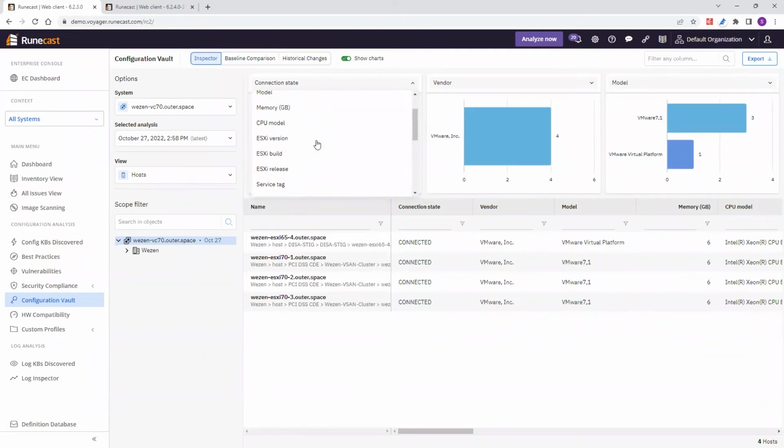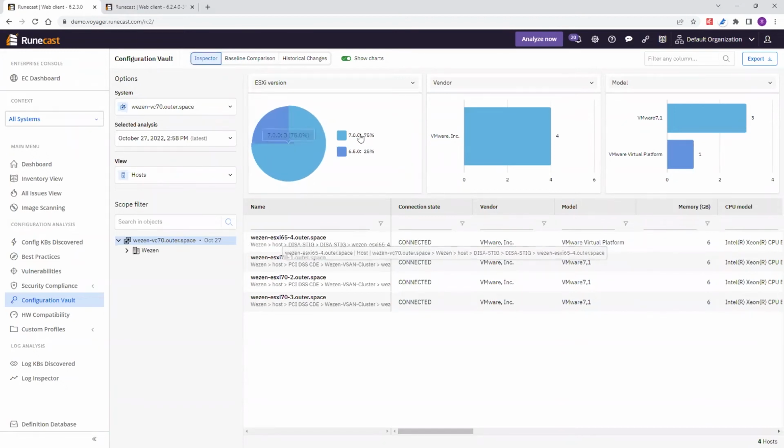So for example, my ESXi versions, I can have a look at what's happening there, and I can see 25% of my estate here, so this host here is on 6.5, and the rest of it's on version 7. So one of the great points about the configuration vault is that if I need all 4 of these hosts to be configured exactly the same way, that's what I can use the config vault for. So I can see immediately the differences here.